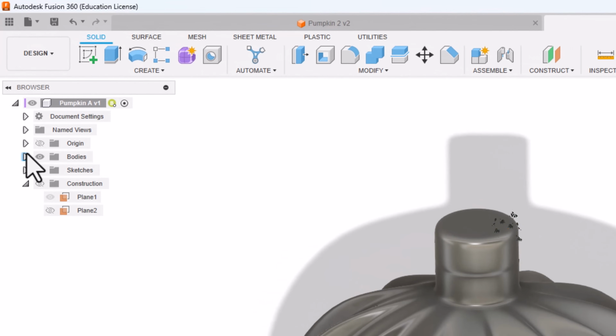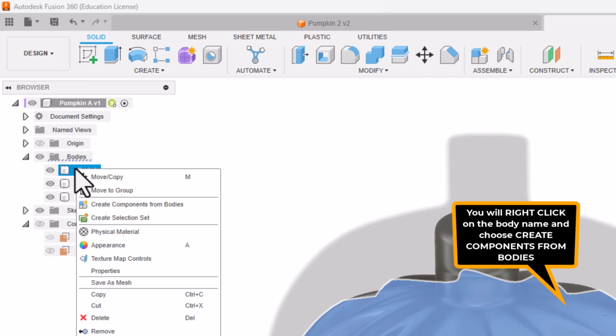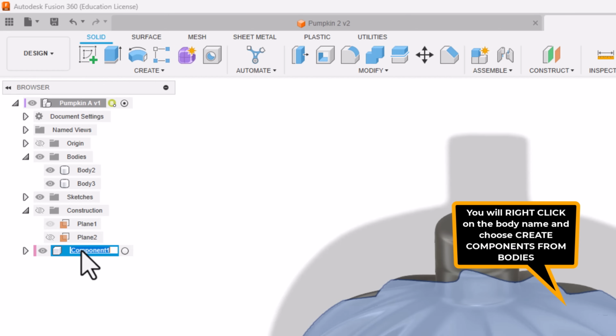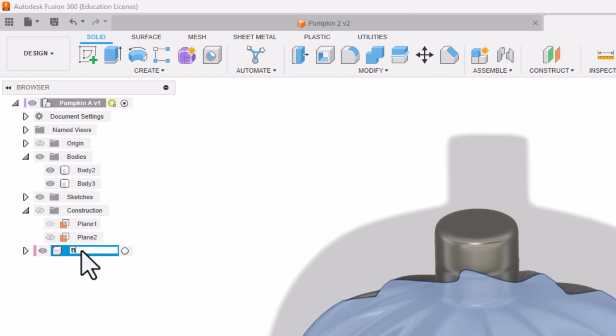What I want to do though is separate these into components. So I'm going to look at bodies. Body 1 is the actual body. So I'm going to say create components. I'll rename that just to stay organized. So I'm going to say body of pumpkin.